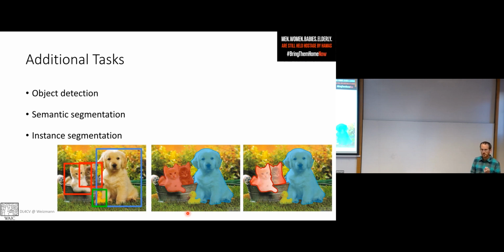Instance segmentation takes this task one step further and actually says, I want to separate between instances even if they are of the same class. So I want to know that these pixels are cat pixels, but I want to know that these pixels belong to a different instance of a cat than this one. Okay, so we're going to discuss these 3 tasks today.